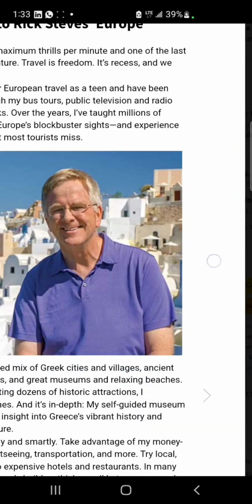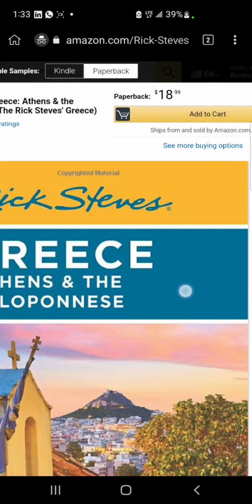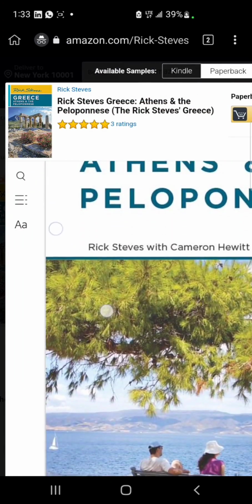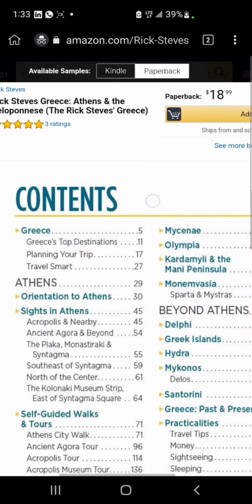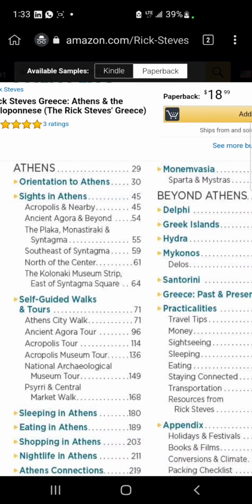So let us go to the paperback version. This is the paperback. See the table of contents: Greece top destinations, planning your trip, travel smart. Then Athens, orientation to Athens, sites in Athens. These are all subheadings. Then you see the self-guided walks.